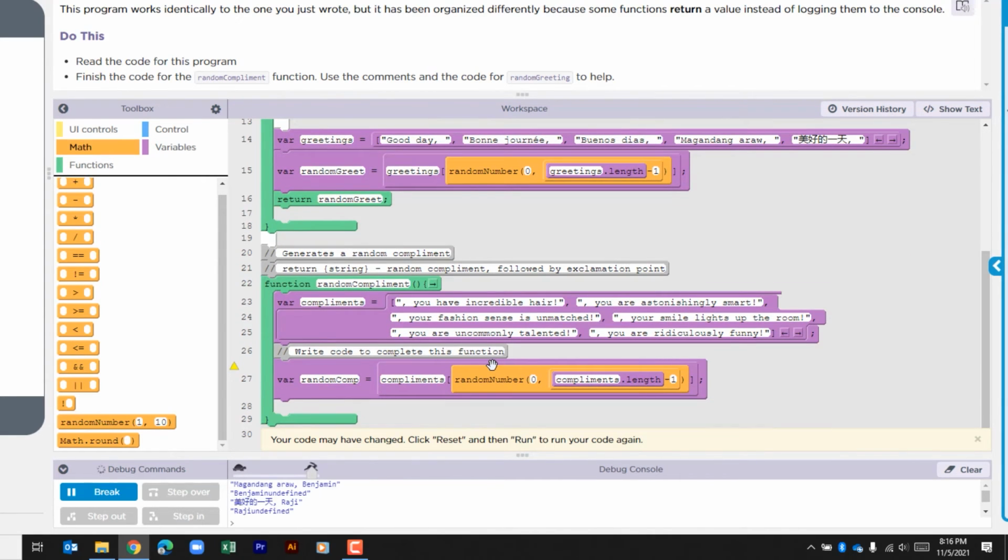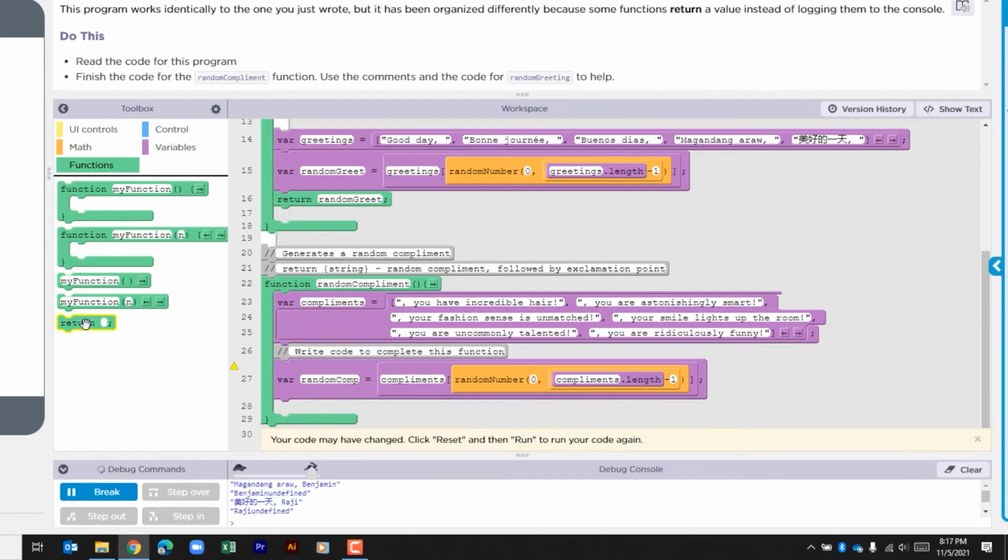We're not done though. What we need to do is return our value. So if we go back to functions, drag in the return. What do we want to return? Well, we want to return the value that was put here for random comp. So we're going to do random comp.